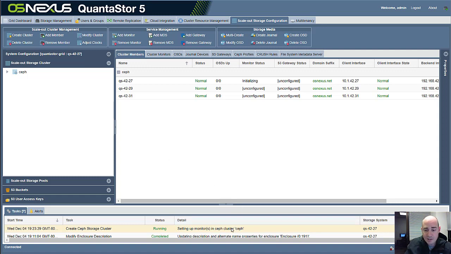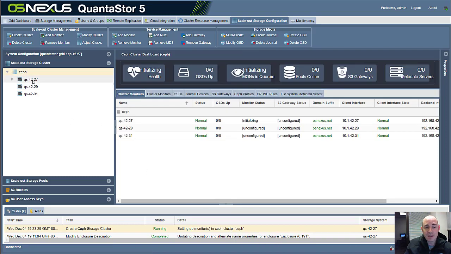So this first operation of creating the scale out storage cluster is currently running, and it's setting up what are called the monitors. The monitors are sort of the watchdogs for the cluster. They're keeping track of the OSDs and which OSDs are online and offline. So if a node goes offline, the monitors form a quorum and are able to communicate to the clients which OSDs are on or off, so that they're able to continually read and write data without interruption.